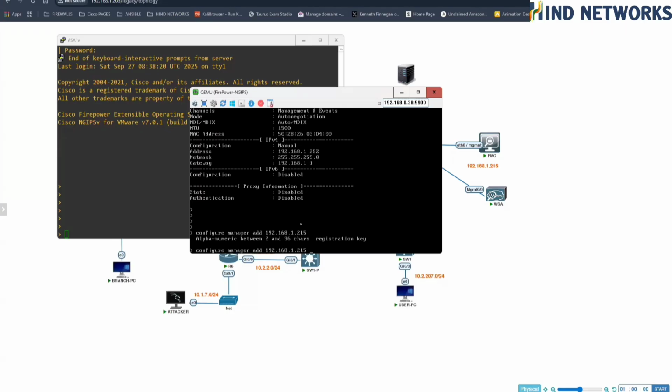It's anything between 2 to 36 characters. So if I use Cisco in the lab, it will always be a Cisco registration key for it. Just use Cisco, all in small letters, and it should be fine.